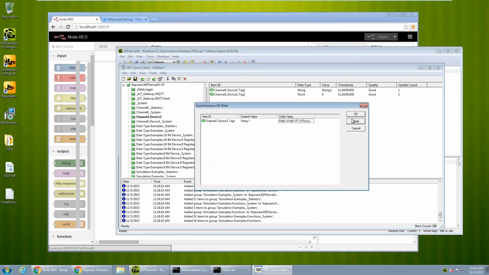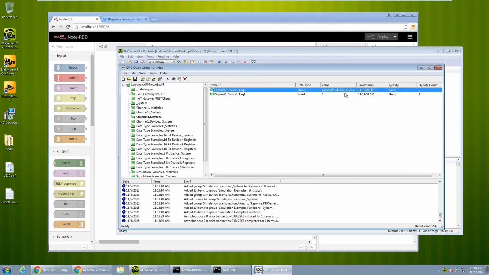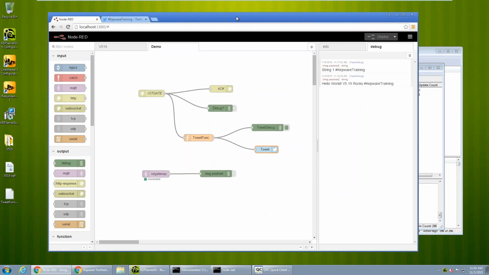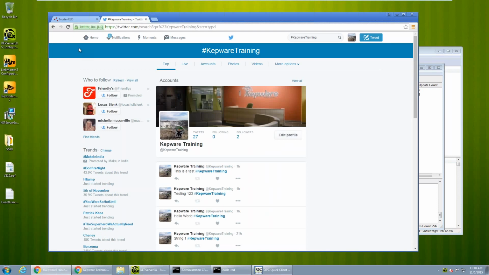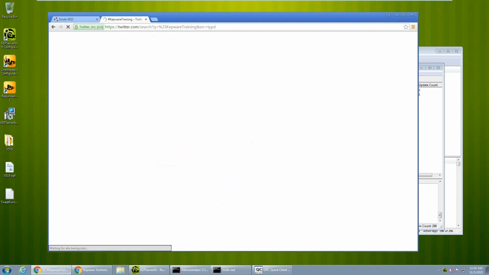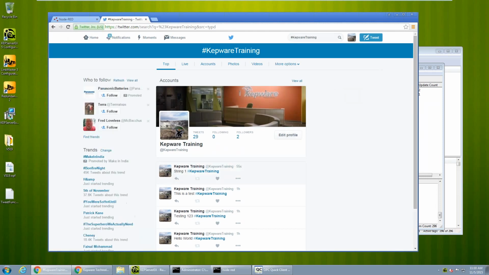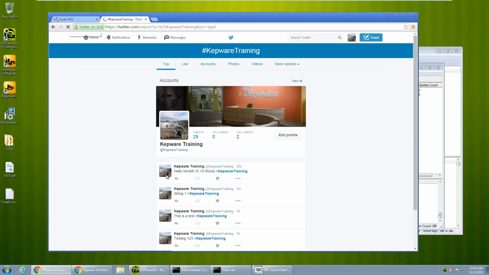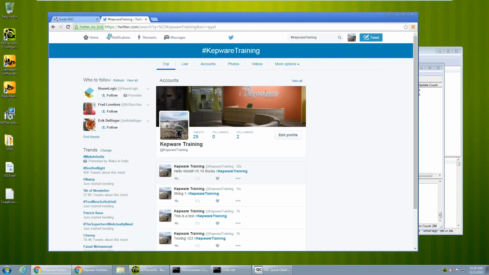And I apply that. It accepts my write, so I can see here my write went through the server. I see the write came through with the #Kepware Training appended there. And here is my Twitter feed. I'm scanning Twitter for the #Kepware Training, and when you try this out yourselves, you can do it too. So here's string 1, #Kepware Training, came through 55 seconds ago. Typically takes about 30 seconds. There we go. Hello world of V519 rocks, #Kepware Training.